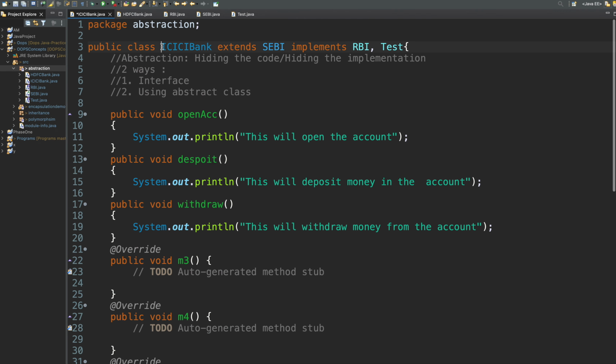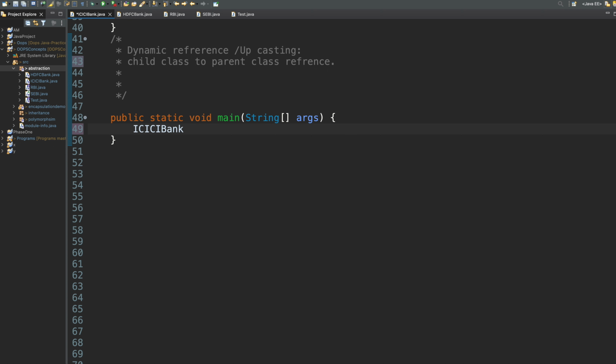Let's see what this means. Let me create an object of this class, the ICICI bank class. How to create an object? Class name, then the reference variable name, then equals new, and then the class name. Since this is a normal class, we are allowed to create an object of this class. Now let's suppose I say RBI R equals new ICICI bank.